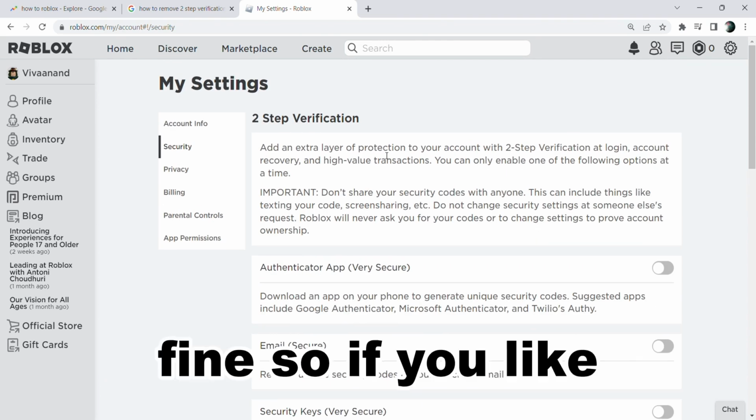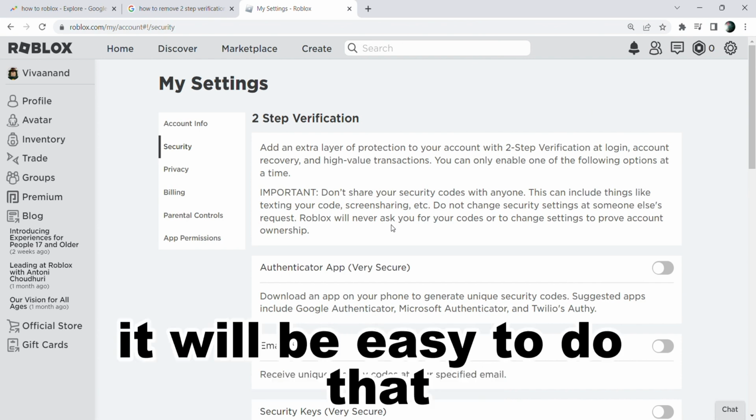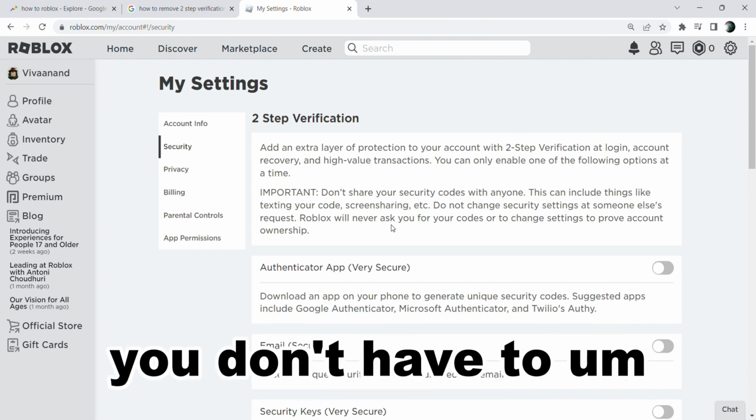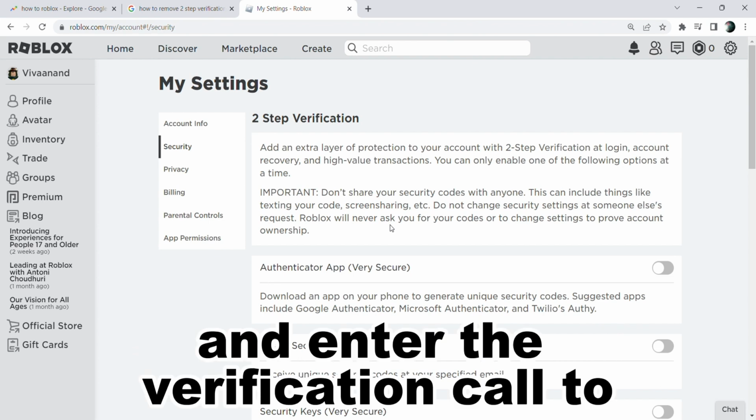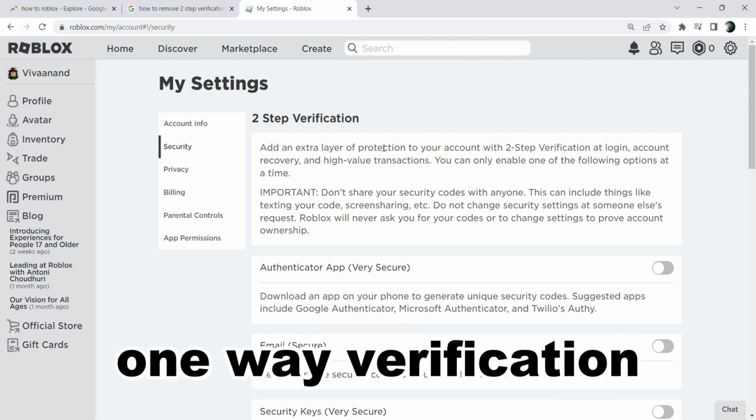Fine. So if you try to log in by using just your password, it will be easy to do that. You don't have to enter the verification code. So it is a one way verification after turning off these options.